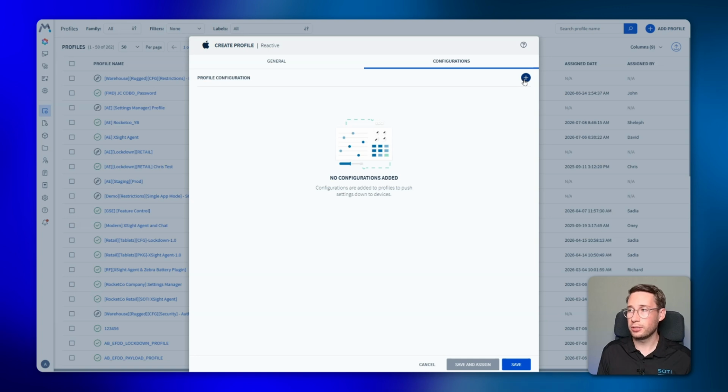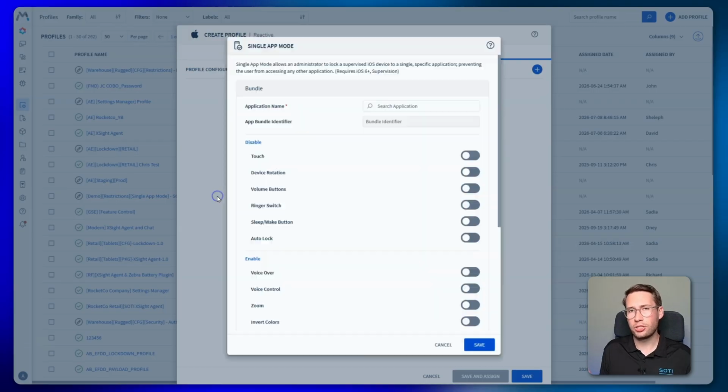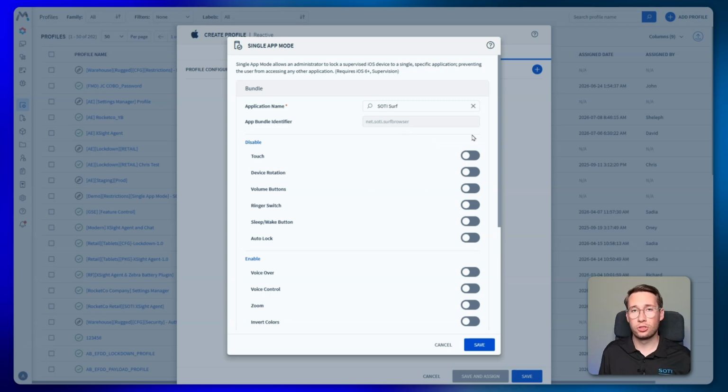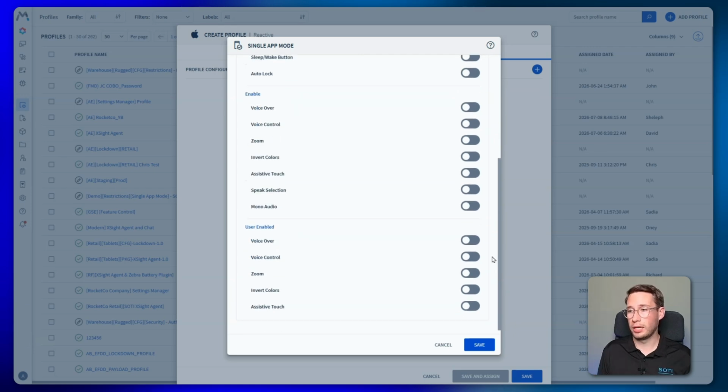Now head over to the configuration settings. We can now click the plus icon, and in the security and restrictions area, if you scroll down, you'll find the single app mode section. As I mentioned in my prerequisites, I want to use SOTI Surf. So in the top section, we're gonna search for SOTI Surf, or whatever application you want to use. Once you have found the application, there are some additional settings and features that you can restrict or enable from this area, such as the touch, volume buttons, or even the zoom. You can do that directly from here. Now I'm going to leave it as default and hit save.